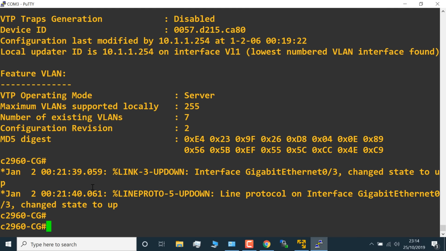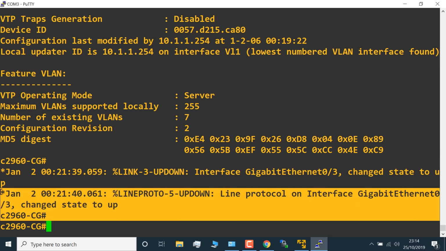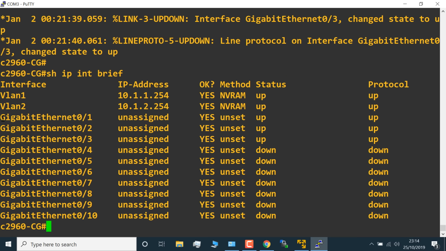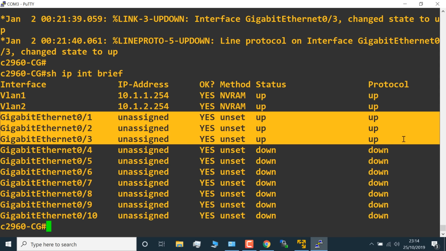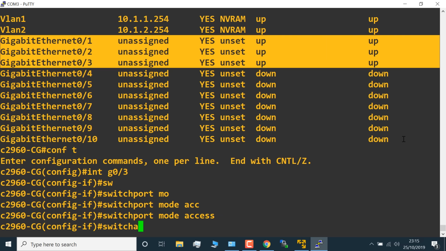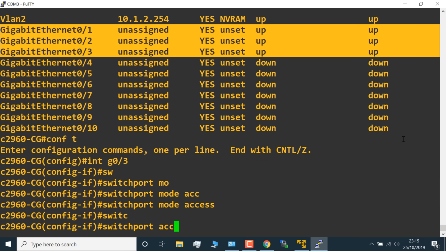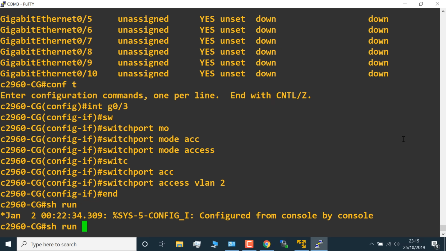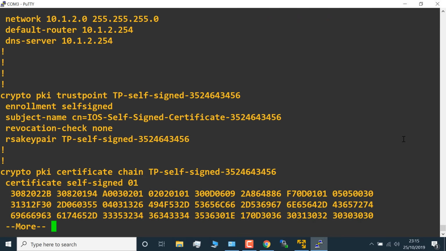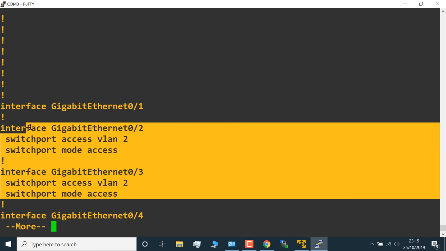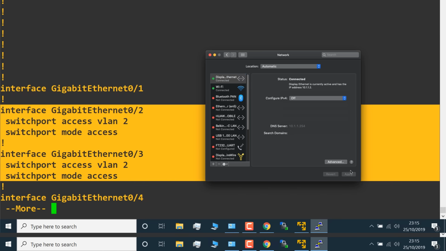So on the switch, we can see that gigabit 03 came up. So show IP interface brief. Gigabit 01, 2 and 3 are now up. I'll configure gigabit 03 as an access port and put it into VLAN 2. So show run. These two ports are now in the same VLAN.